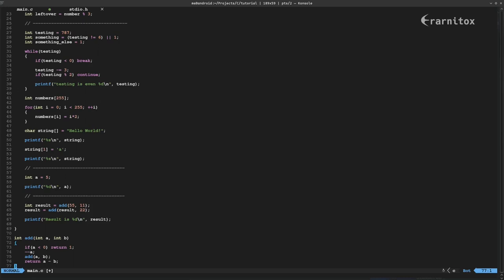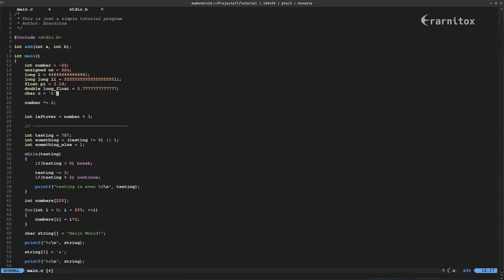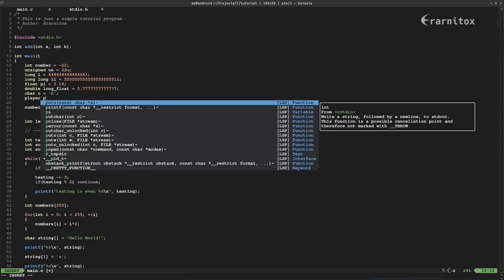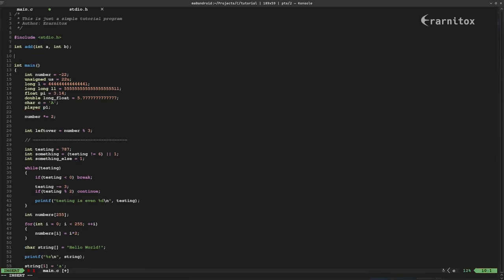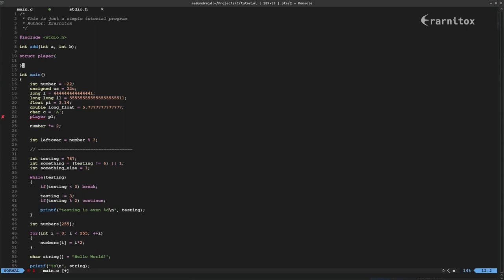Then one last thing I wanted to mention is structs. As we have seen, we have specified a lot of variables at the top here, but maybe we want to have our own type, maybe player, like this for example, and this would be player one. But as we can see, we don't have a player, and to define our custom types, we can write the struct keyword, then how we want to name our type. Then come the curly braces, with a semicolon here at the end.